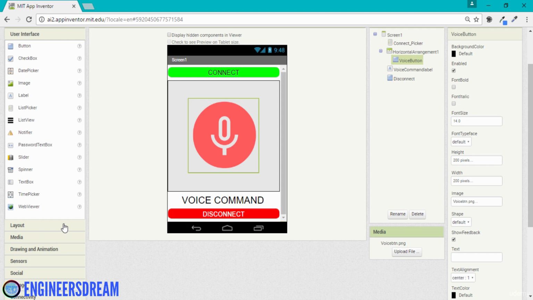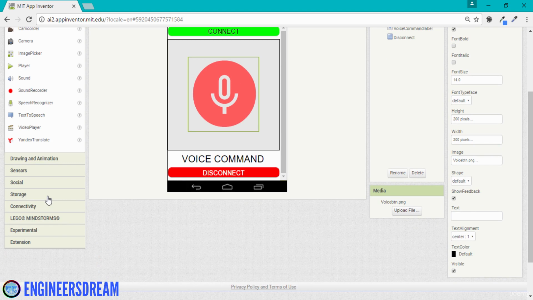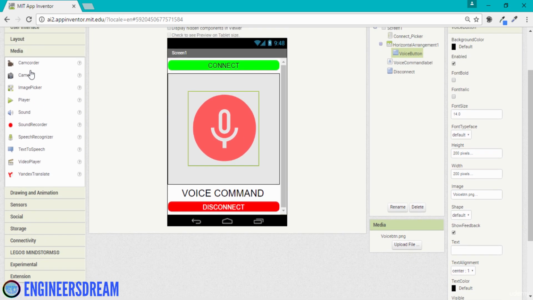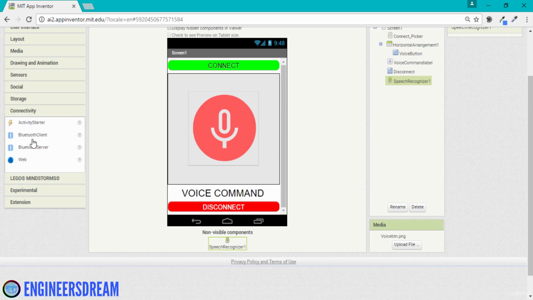Now the next thing that I'll do is I'll go in media, and from the media I'll add a component called a speech recognizer. So guys, please make sure that you add the speech recognizer component, not the sound recorder. Okay, so I'll add the speech recognizer component, which is a non-visible component. After adding the speech recognizer, next I'll go in connectivity and I'll add the Bluetooth client component.